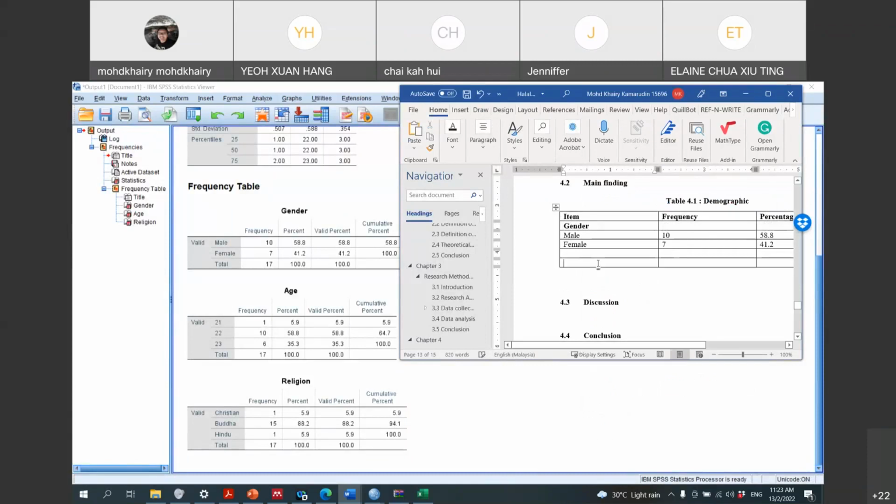This is age. All right. 21, 22, 23. So the frequency for 21 is 1, 22 is 10, 23 is 6. Okay. How about the percentage?